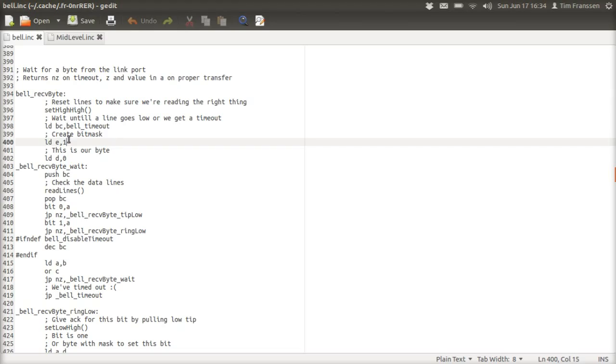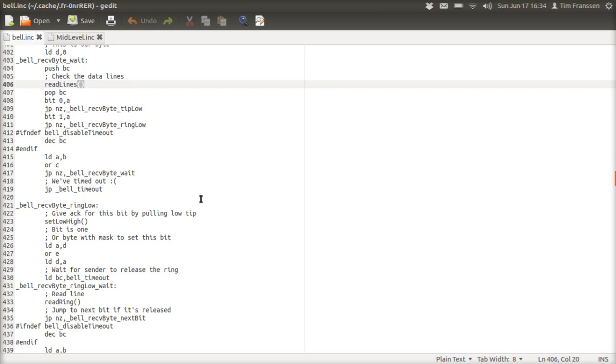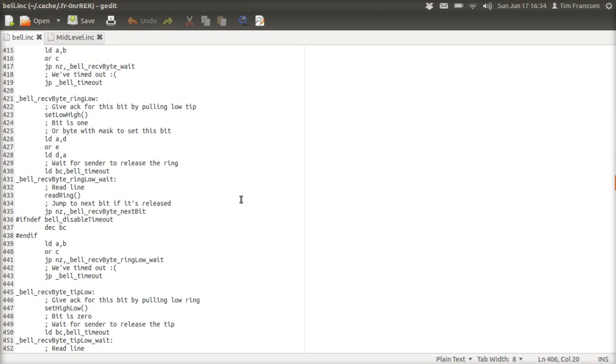We have a bit mask here too. We load the byte here as well, and then we read the lines, and if one of the lines changes, either the tip or the ring, then we jump to the bit of code that is responsible for that stuff. So ring low here, tip low there. So if the ring is low, then we set the tip low as well.